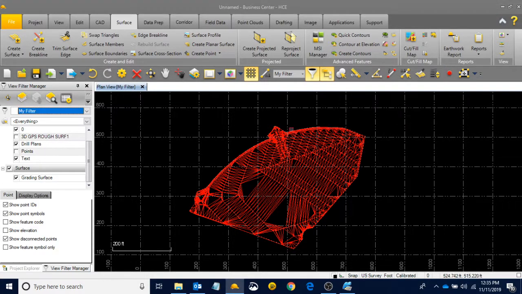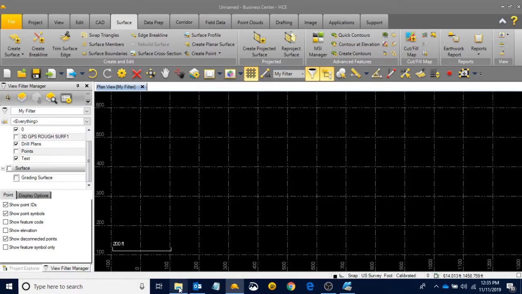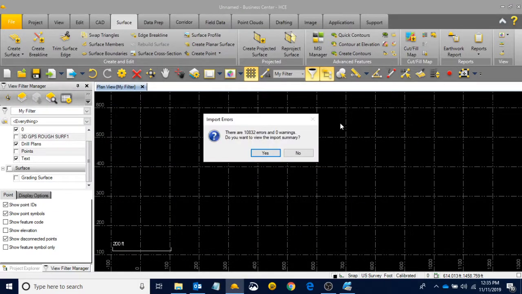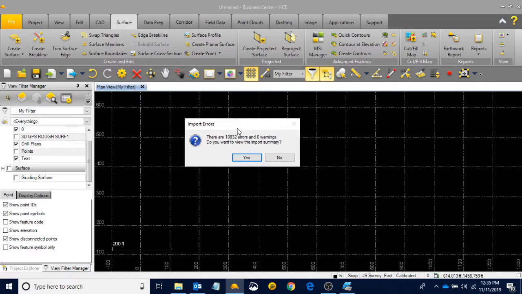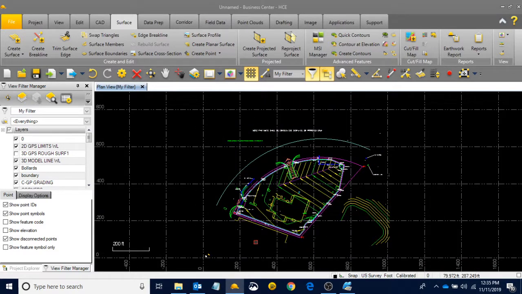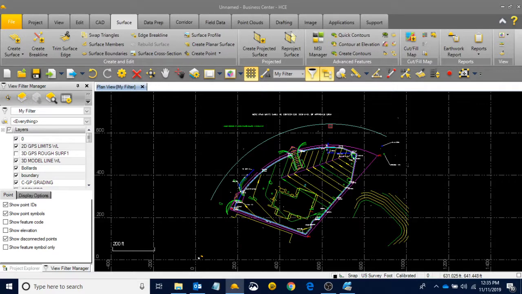So now that we've created our surface, let's get our line work. So I'm going to turn that surface off, go back to my File Explorer, left click my line work file, and I'm going to drag it in. Disregard the errors. It could be something random that's not going to bother us at all. As long as everything looks like it does on your Topcon job, everything should be good. But yeah, now we don't have to regenerate anything. We've got line work.